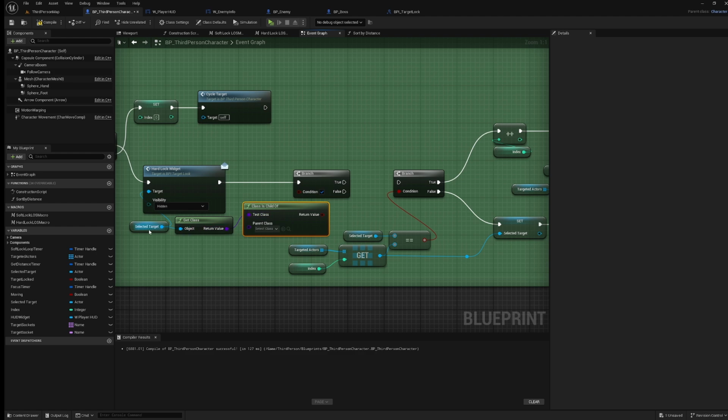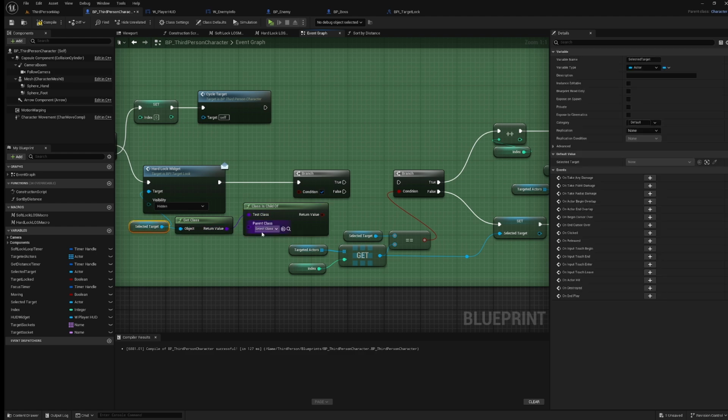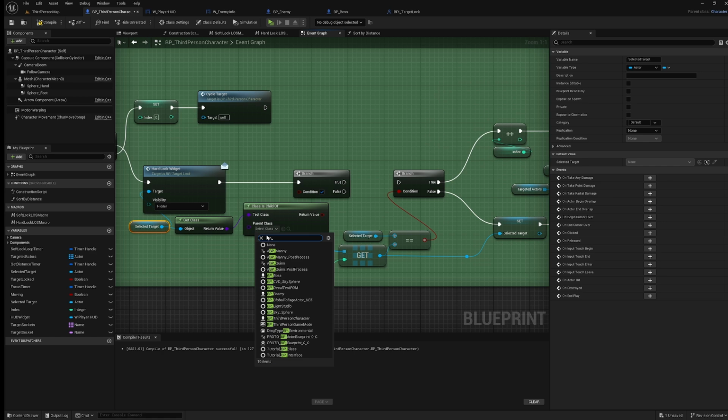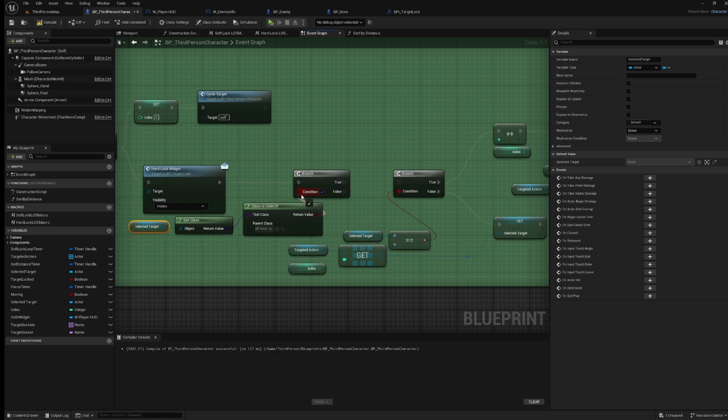And with our test class, it's going to be whatever our selected target is, and our parent class, we're going to check to see if it is BP boss. And what's good about this is that if you do have a child class like BP mini boss that inherits from BP boss, and you have a selected target that is either of those blueprints, it's going to come back true, even if it is the parent class. So just because it checks for child doesn't mean that it only checks for child.